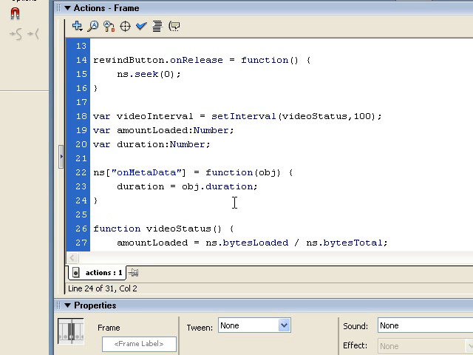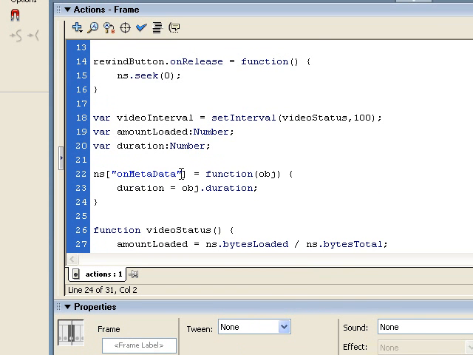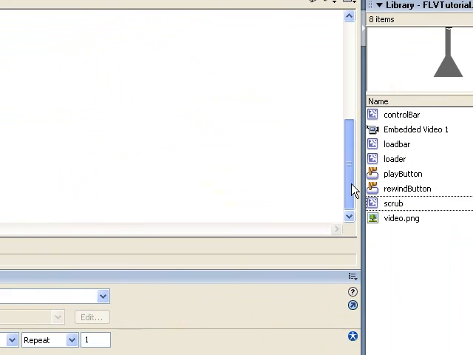The onMetaData will only work if you've created your FLV with an application that uses Flash Video Exporter 1.1 or greater. So if you're using an old tool to create your FLVs, you may have to hard code that value in here.